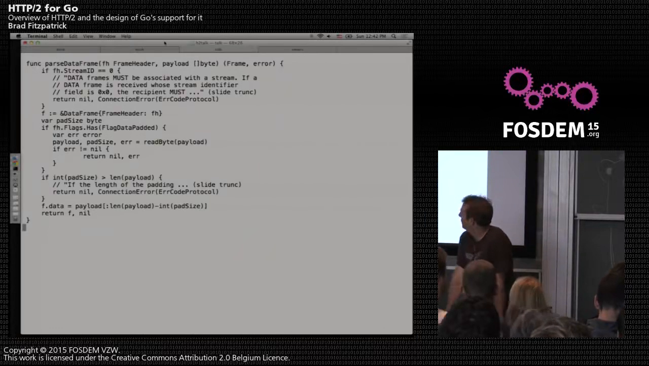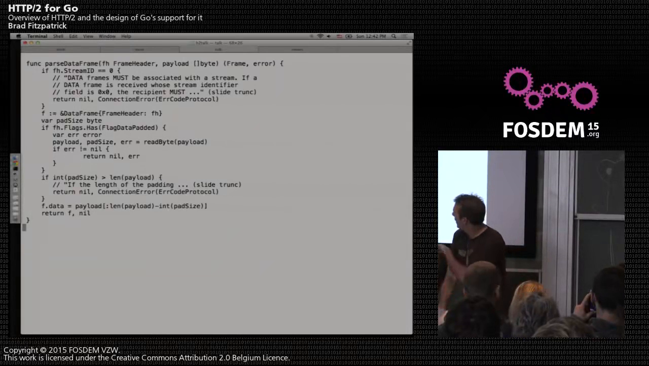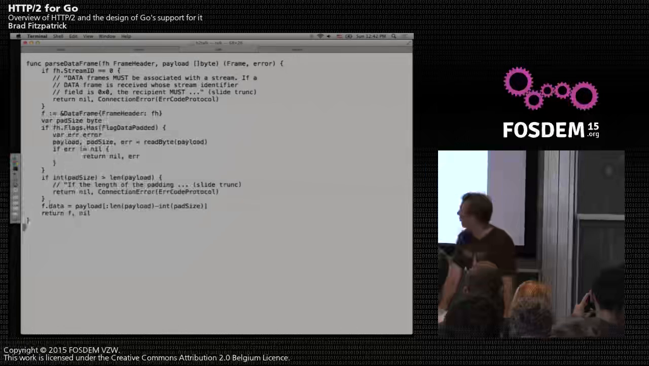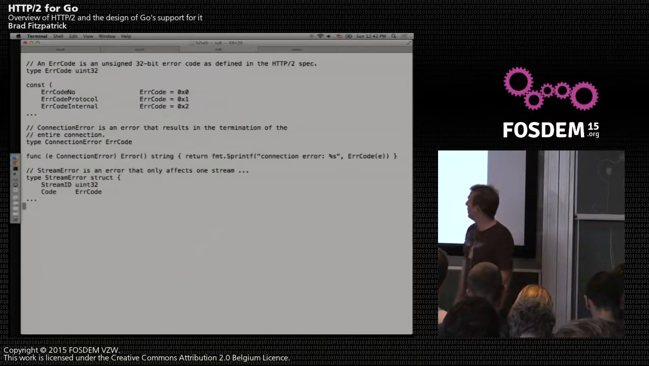One of the bits is flag data padded, which lets the clients obscure the size of their packets by putting in dummy data that isn't actually there. And so read all this stuff, keep track of what the actual real data is, ignoring the padding, and then return that frame. So there's 10 of these little functions that parse the different frame types.